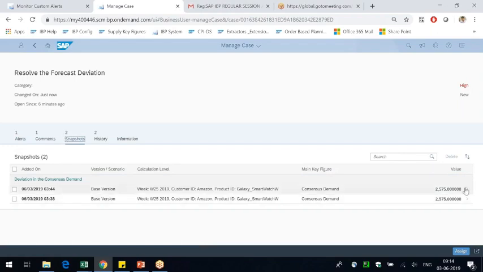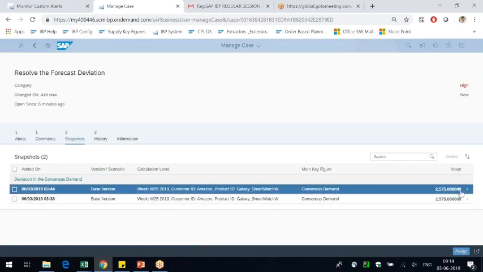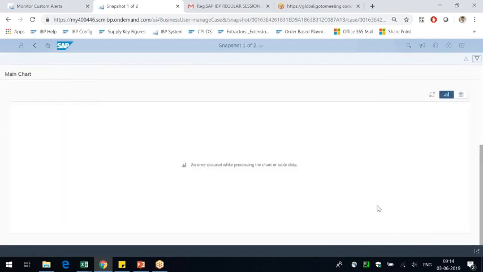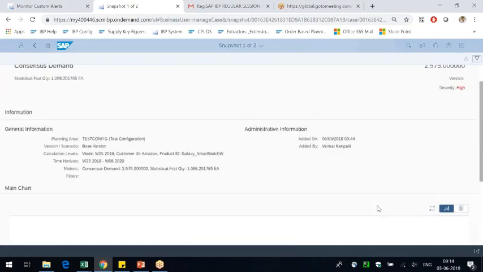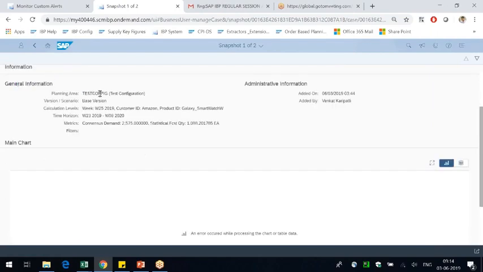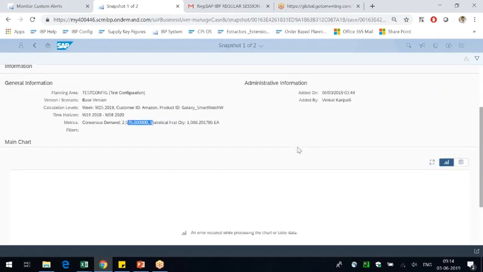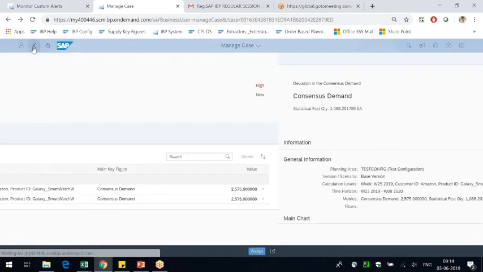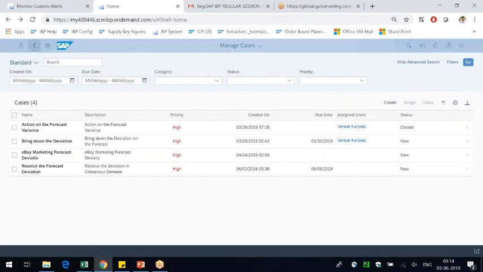Okay, it is still showing the value of 2575. So this is where it shows all the data. This is a case name, consensus demand, statistical forecast is 1088. This is general information, planning area, calculation level, metrics. Why is it not refreshing? One second.